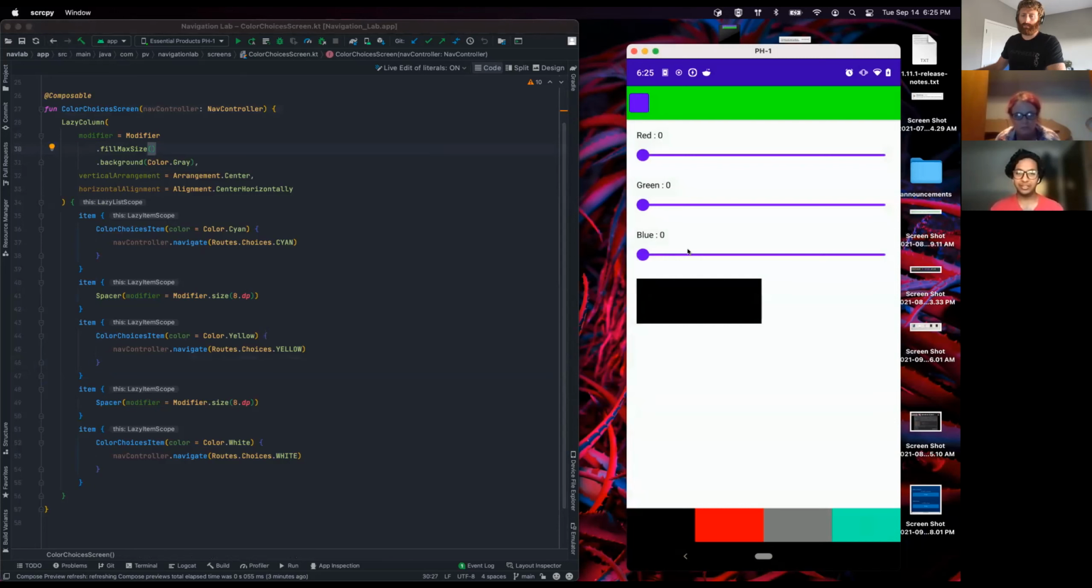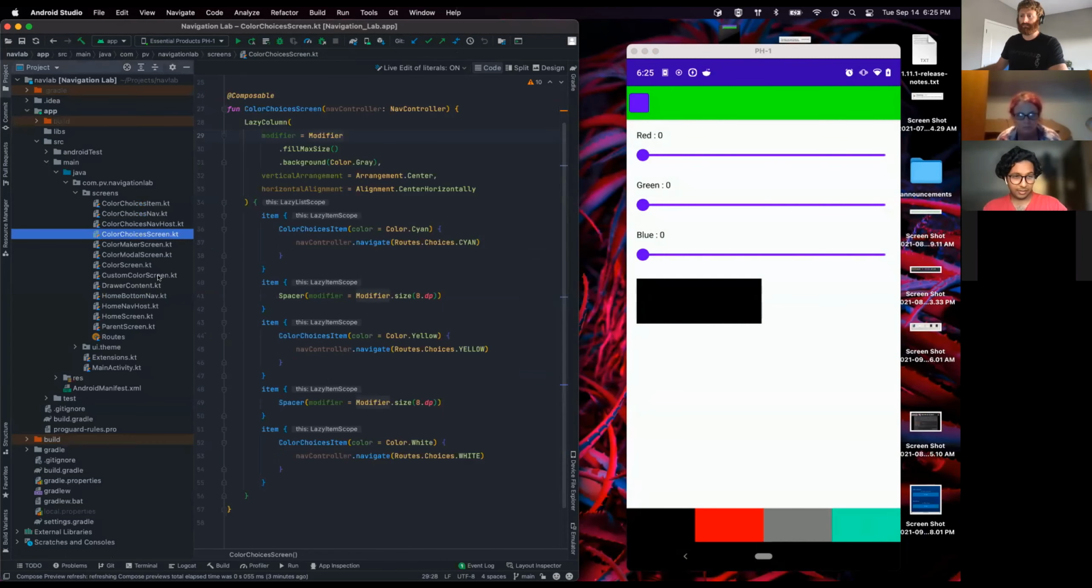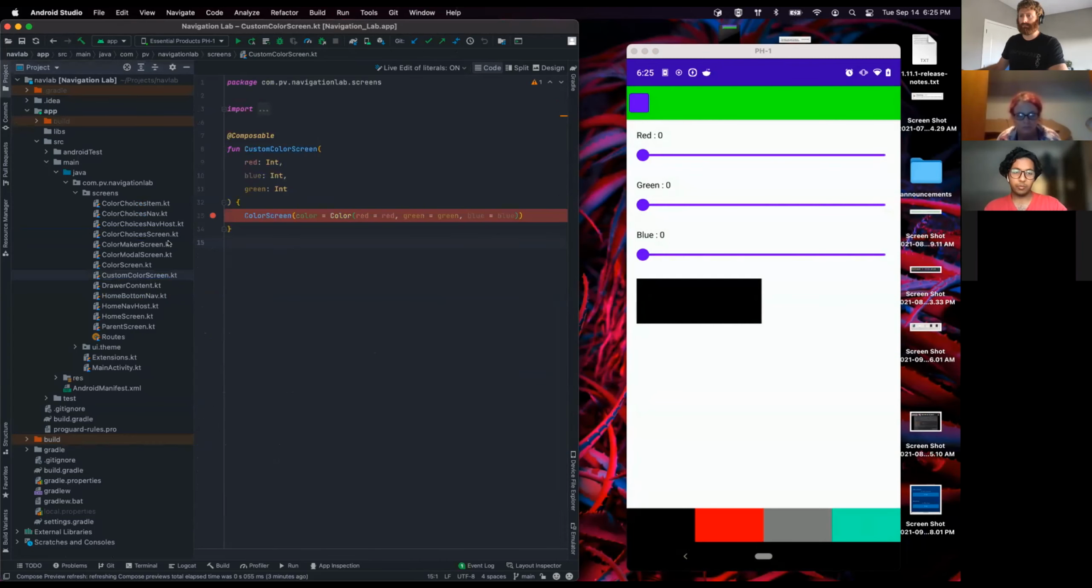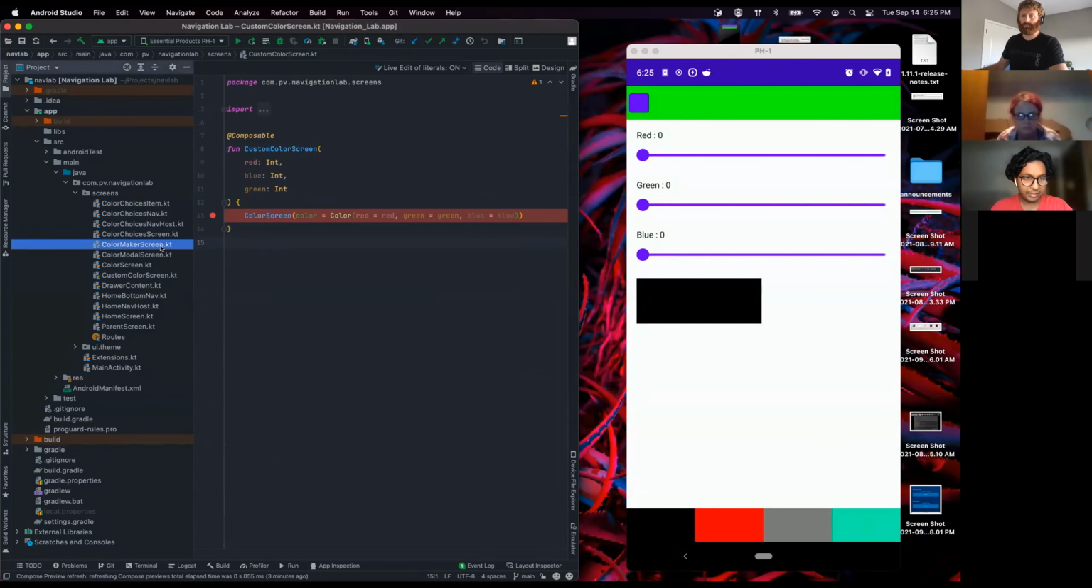The fourth one I did a little differently, I believe. I'm not using a navigation graph of this screen in this composable. So let me just look at this one really quickly. Oh my god, it's not this one. It is the custom color maker screen.